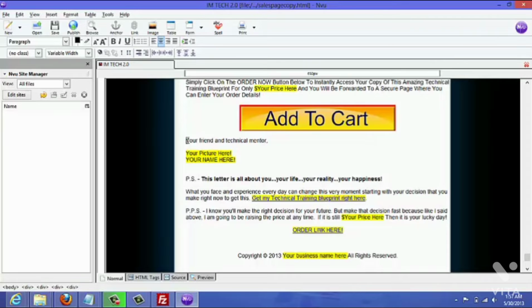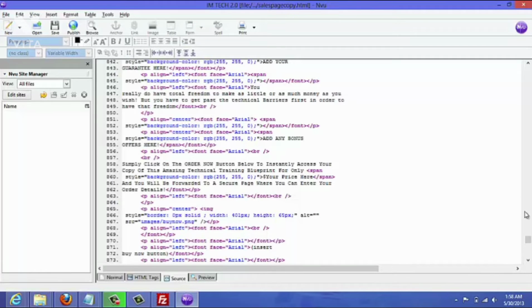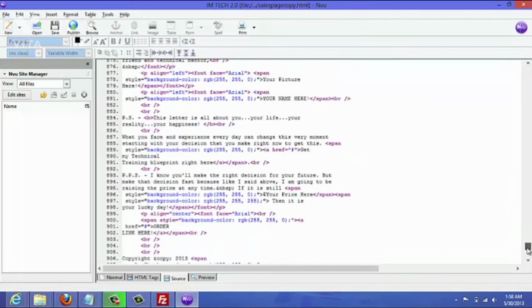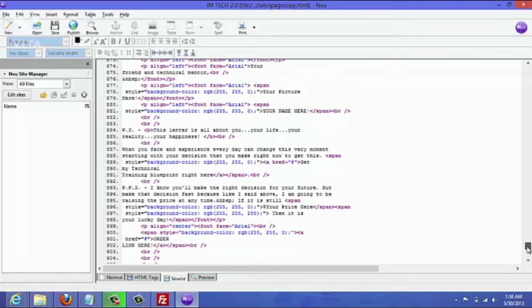Okay, and this is the way I would do it. I would just put a note here, insert buy now button, and then I would just click on the source button here. And I would just look for that text that I just typed in.